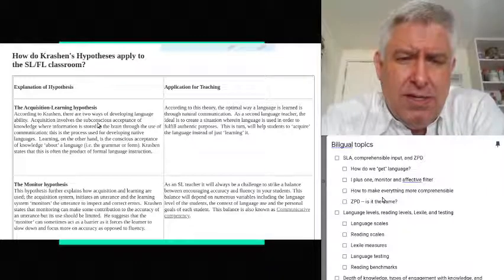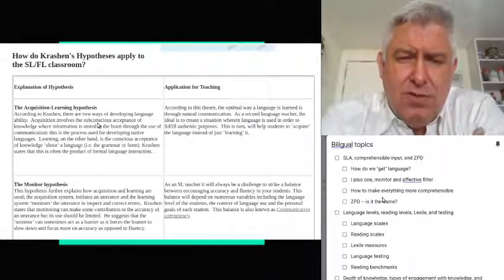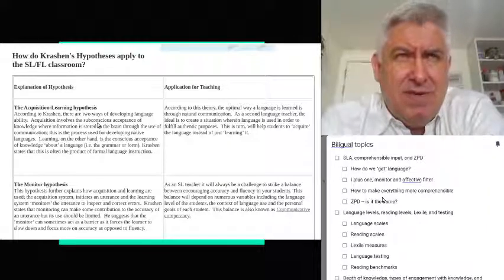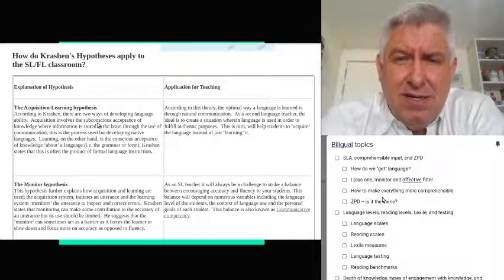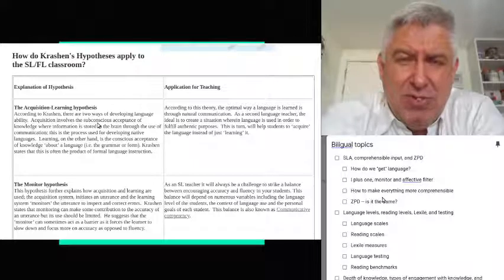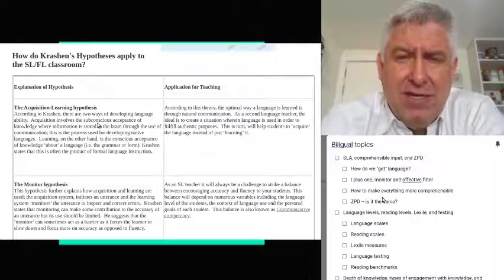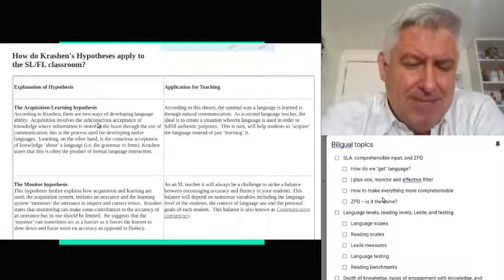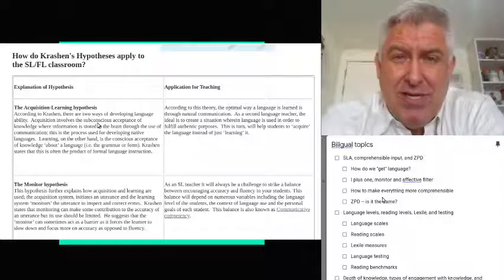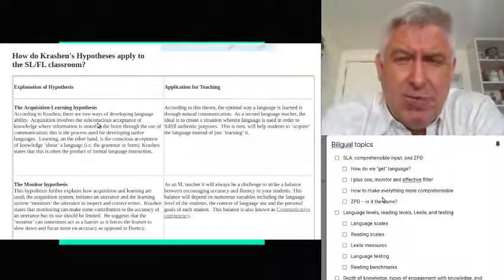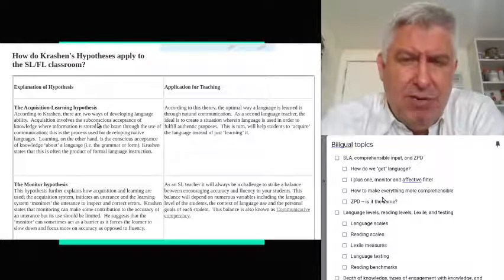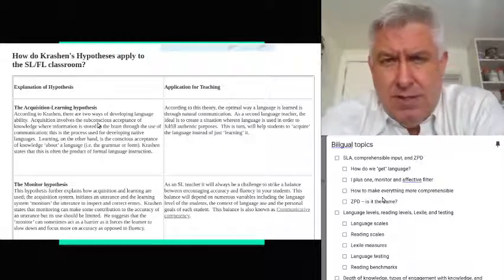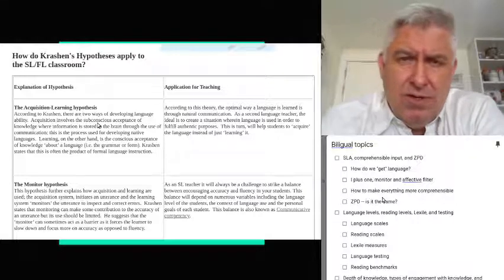So we want to make this process for our students of understanding the language that's being presented to them as easy for them as possible, and in order to do that, we need to make sure that they're acquiring language and not learning language as much as possible. And I have a pretty standard metaphor that I use for this.